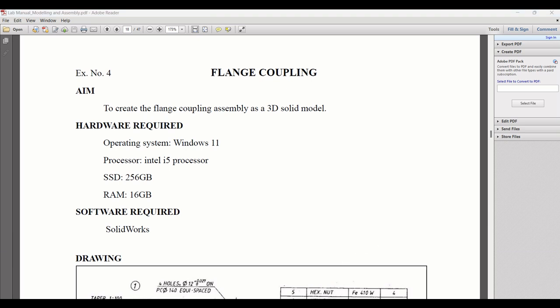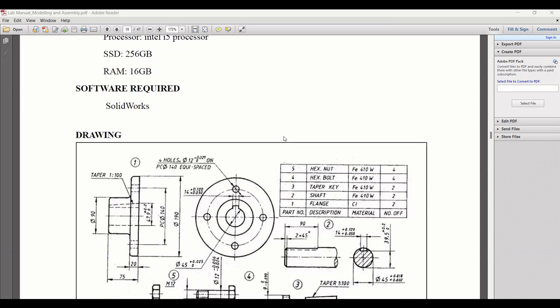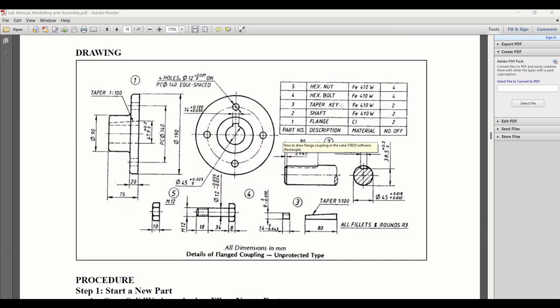Dear viewers, in this video, I'm going to explain how to do part modeling, assembly, and 2D drawings from the created part modeling and assembly using Solidworks. So we take an example exercise of flange coupling. So this is the drawing for the flange coupling. Here you can see I'm going to individually design every component and I'm going to assemble it. Finally, from the assembly and then part modeling, I'm going to create a 2D drawing.